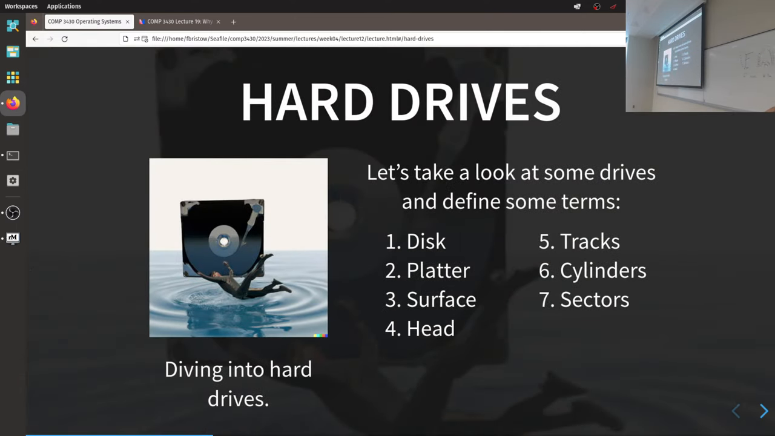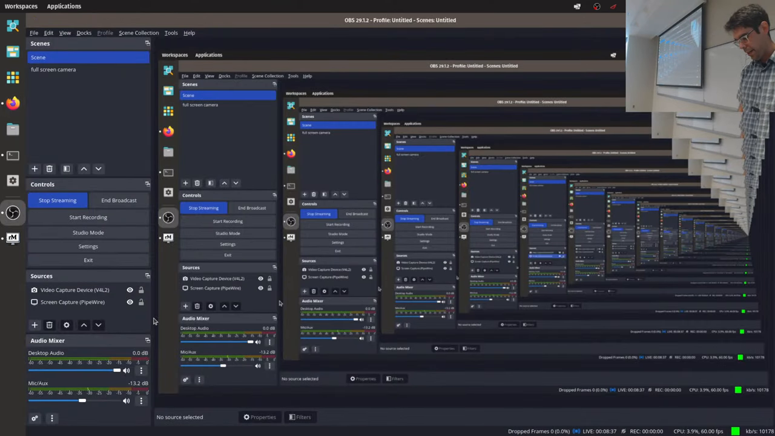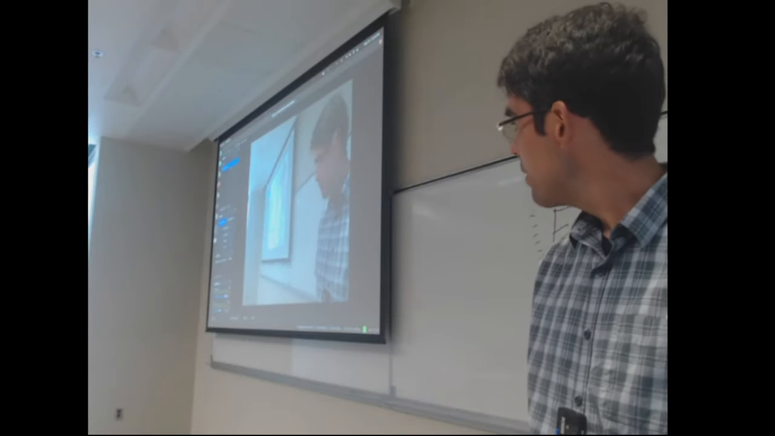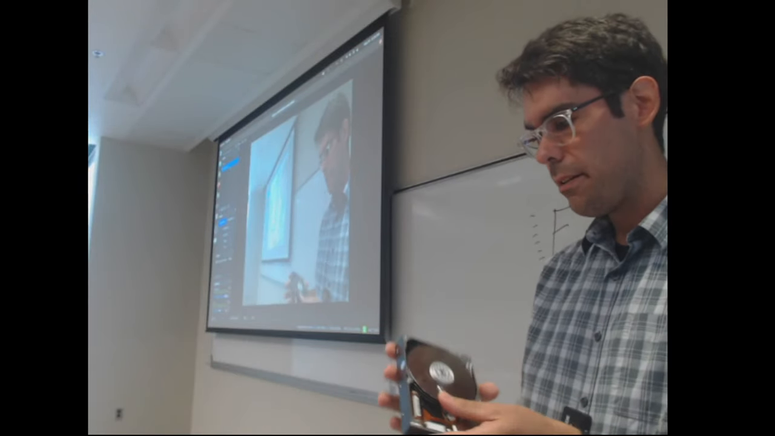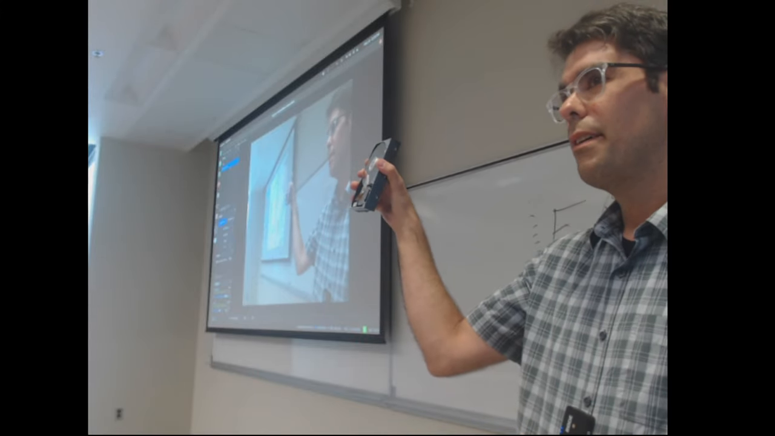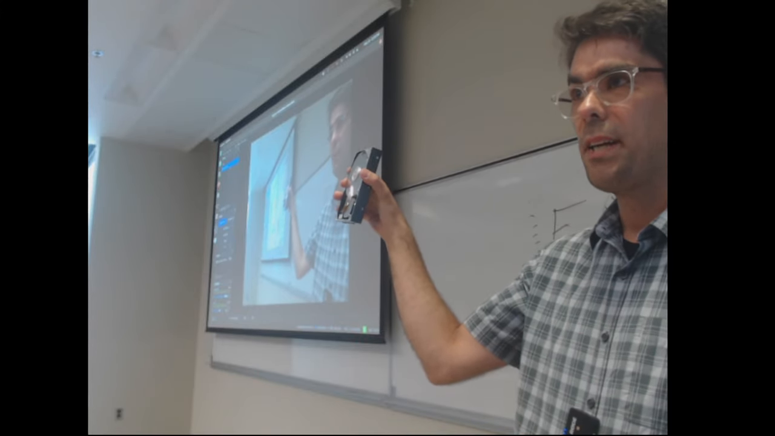All right, so I want to take a look at some drives, and I want to be able to define some specific terms related to drives. The first one, we're going to straight up say, this is a disk, this is a disk. And then I'm going to step through each of these terms. Hopefully we can all see what I've got here, because I'm pretty sure people at the back cannot see what I'm holding in my hands right now.